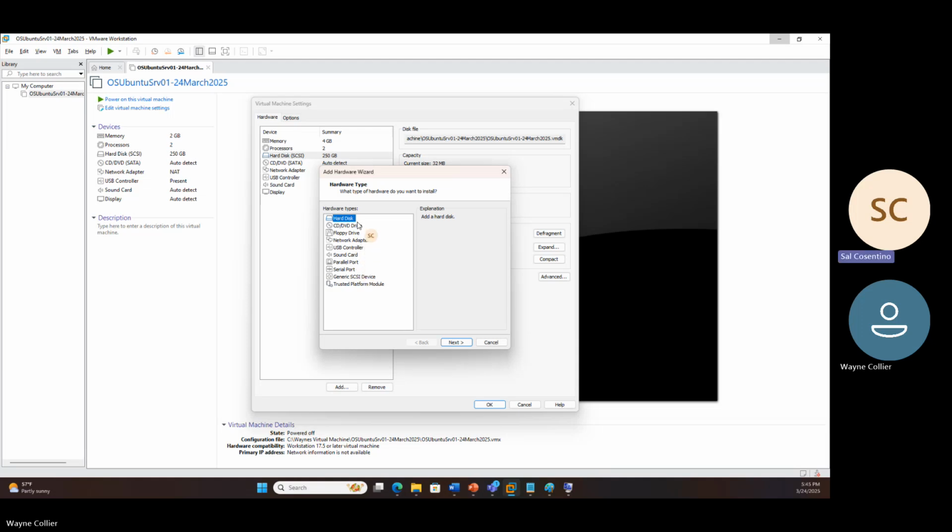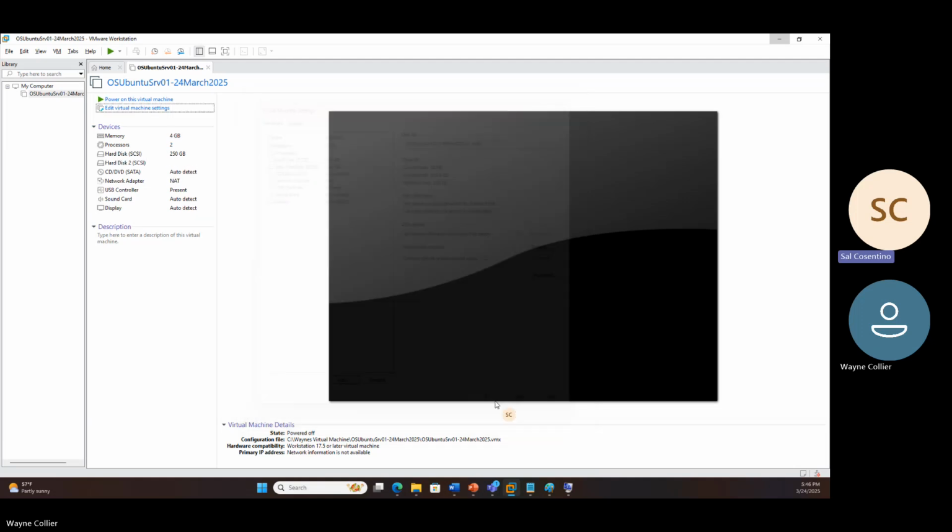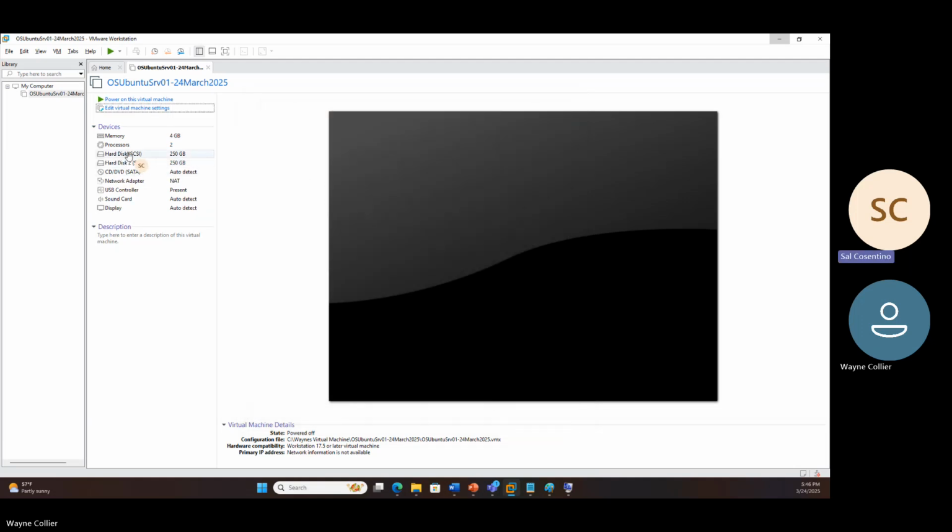So if I create a new hard disk, I'm going to click next, right? SCSI, next, create a new virtual disk. And I didn't change it for you. So what I'll do is I'll just create another 250. Let's just create another 250 for fun. And then we'll click next and hit OK. So as you can see now, you have 2 disks, right?